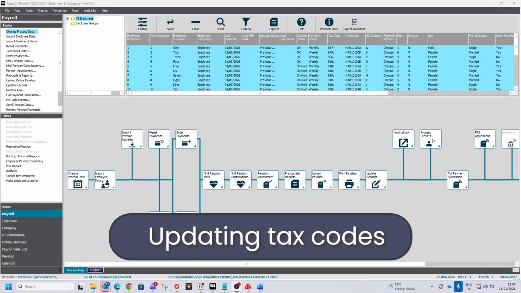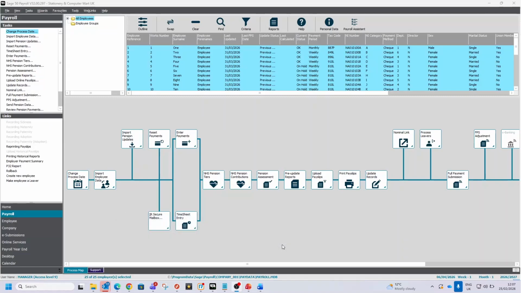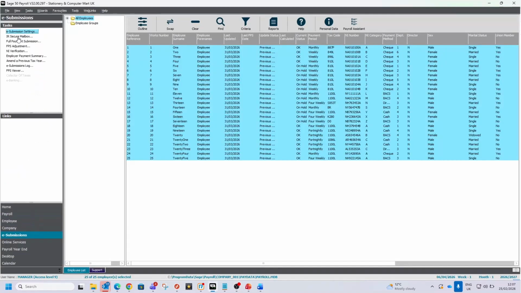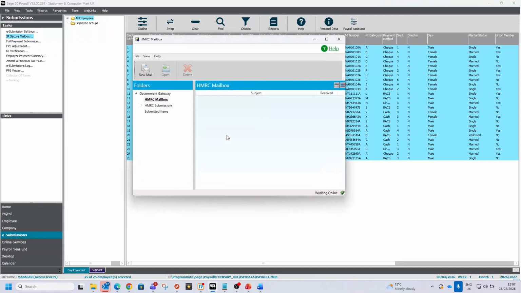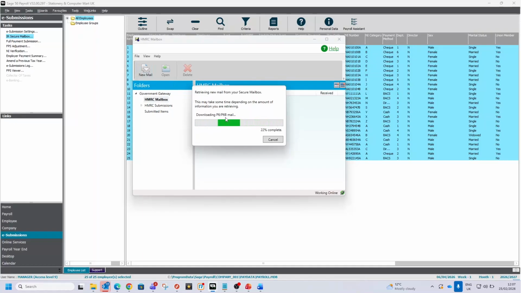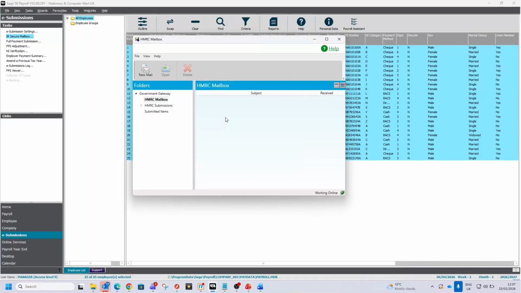Once you have cleared the week 1 month 1 flags, it's always advisable to check for any tax code updates via the IR Secure Mailbox. To do this, click e-Submissions on the left hand side and then IR Secure Mailbox. When this opens up, press New Mail, and this will ping the server to check if there's any updates for your employees' tax codes. If, like mine, there are no new updates, you can just close this window, but if there are any updates, they will appear in this list. To apply the update, just double-click on the update, and there'll be an option to press Apply this update.